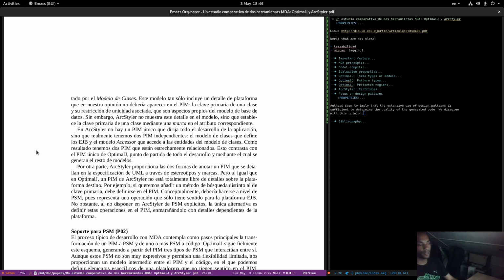Okay, so one of the applications is cleaner in the way they implement PIMs and PSMs.